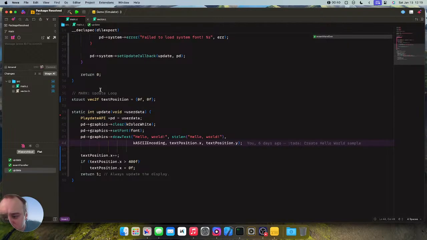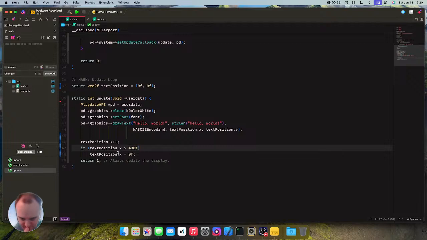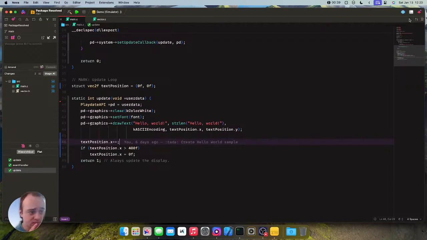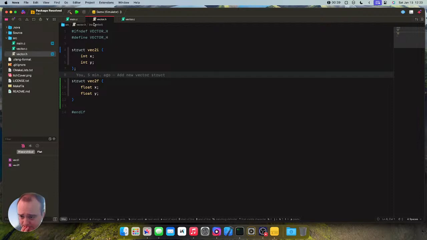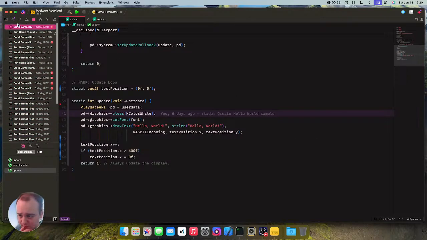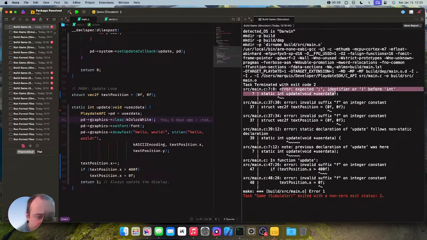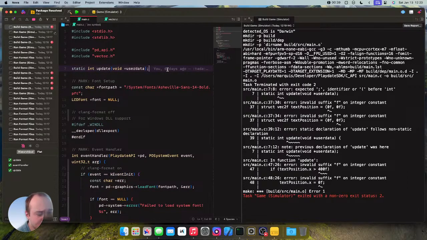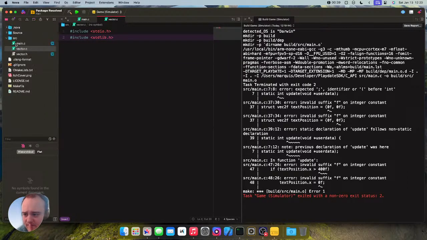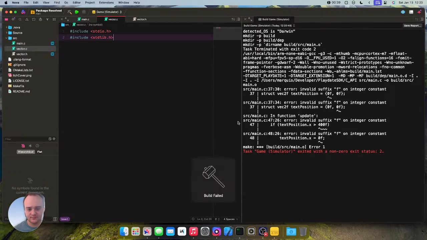Expected. Oh? If text position x is greater than 400f, did we goof up somewhere? Let me look at the build report again. Make that a little bigger. Identifier before int. So it's screaming about something up here. Okay, that's a little interesting. Oh. Because we didn't define a thing there.